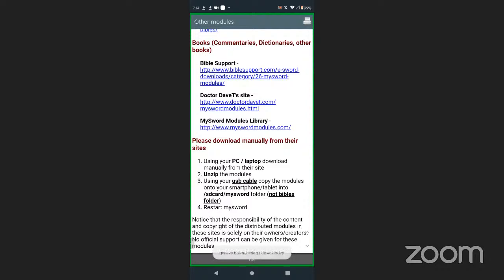Please download manually from their sites. And I think the reason is because on your phone, it's going to be extremely hard. Number one, your phone cannot install exe files. So there are going to be exe files that you will have to install manually with a USB cord.